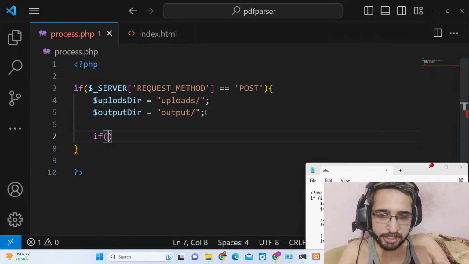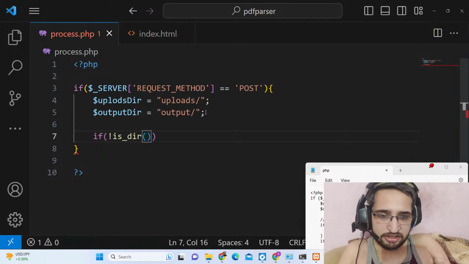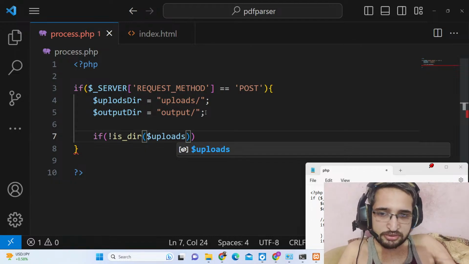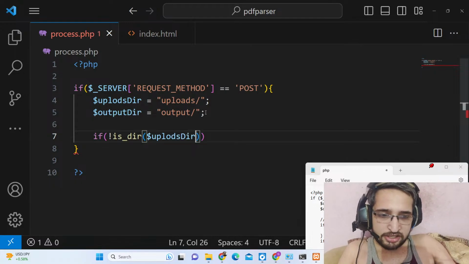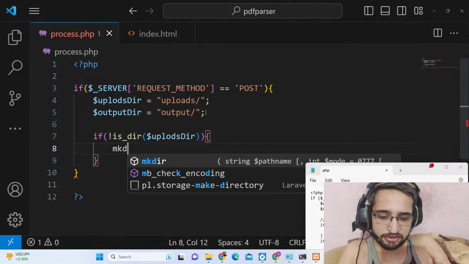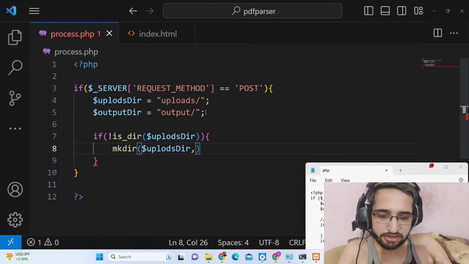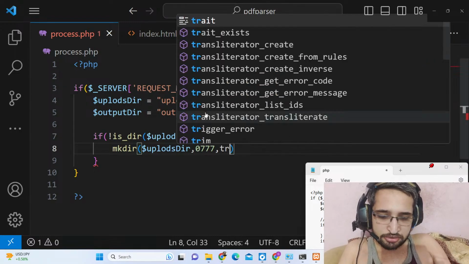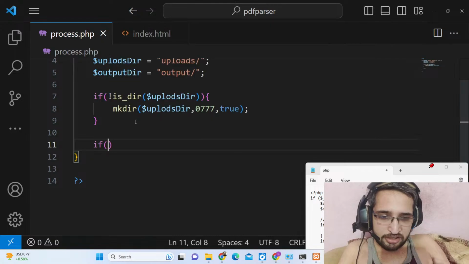We have a function in PHP which we will first of all say is directory. We will basically check whether this uploads directory exists or not. If it doesn't exist, in that case it will return false. And here we will use this function make directory. It will make this directory here in the root directory. We will pass this code 0777. This is the permission code. And in a similar way, guys, we will again check for the output directory as well.